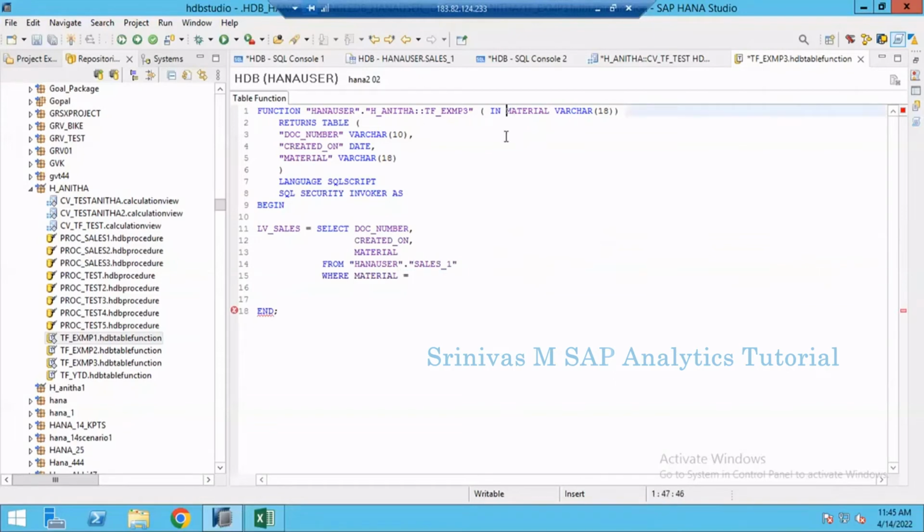Let's define the input parameter as I underscore. To understand that it's an input parameter, I am defining my variable name as I underscore material. So pass your I underscore material. How to pass? Colon. Colon gives you the value stored in this variable. I underscore material followed by a semicolon. That's it, you are done with your select statement.